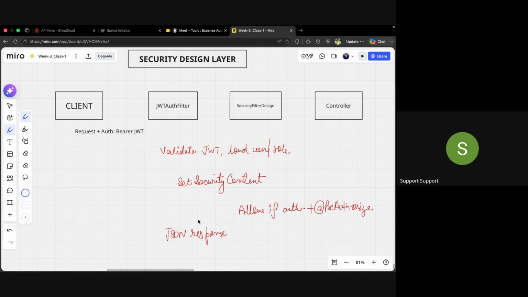Now we'll map it. So from client to JSON response till controller, we want this. It will link like this. Allow if will come from the security filter chain to our pre-authorize stage. Then from JWT to security filter chain, these are the stages. From JWT to security filter, it will set the security context. And the last one is for validation. So first the client: from here to JWT, this request plus bearer JWT.